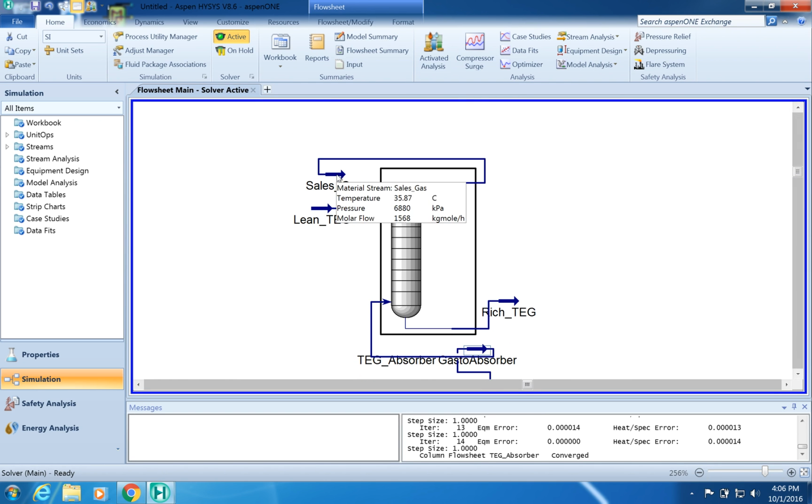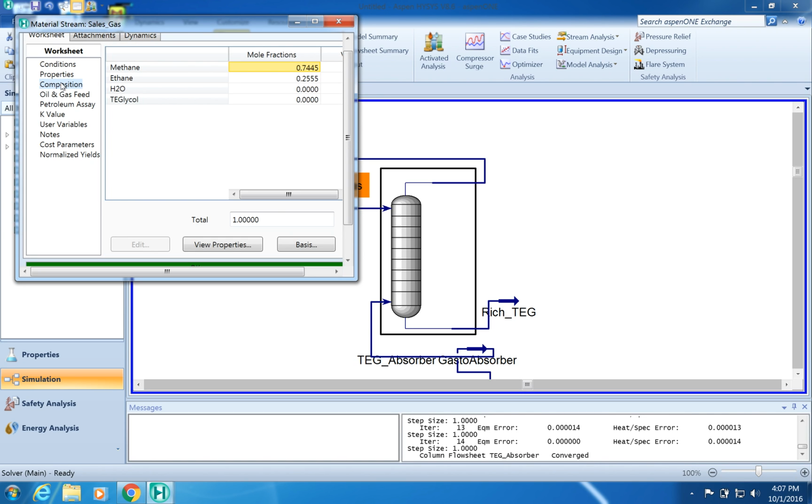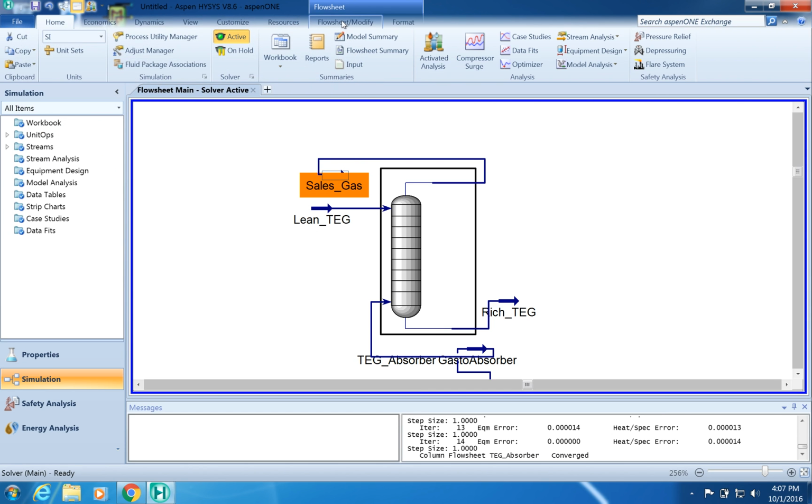If you look at the sales gas bit here, it says it's all vapor, and that's the temperature and pressure. It's calculated based on the pressure we gave to it in the distillation column, as well as the lean TEG. It comes in at a certain pressure as well. And then here you can see just methane and ethane going out. There is not much water in it. That's exactly what we wanted out of the simulation. We wanted to remove water from the gas.